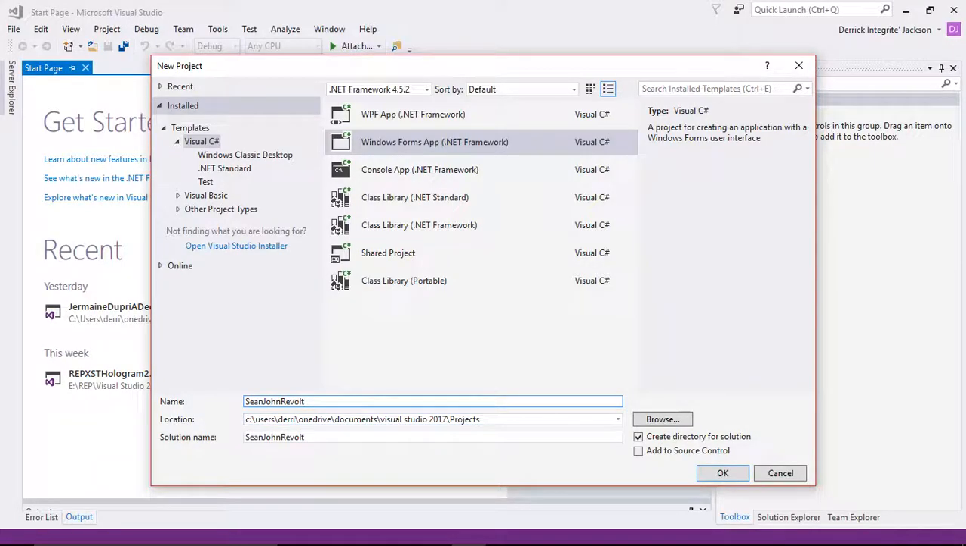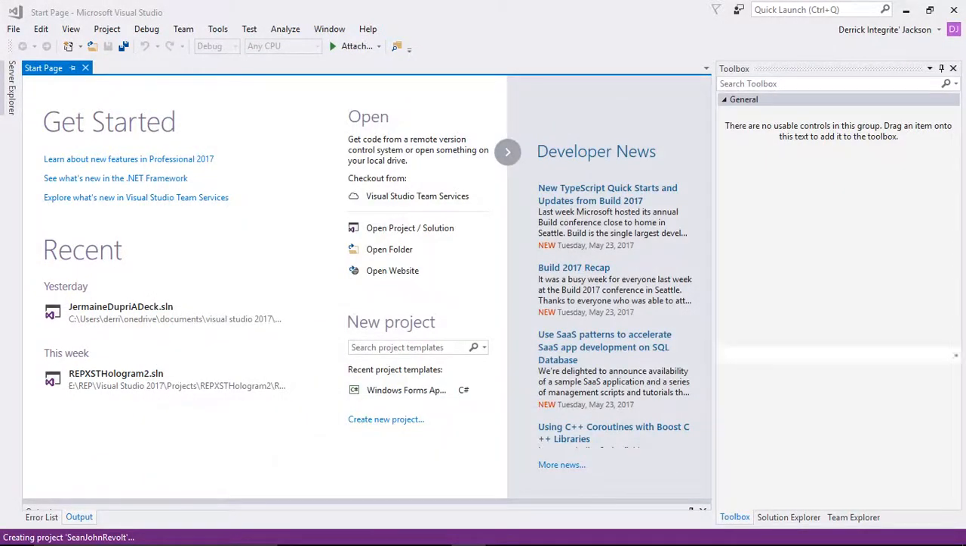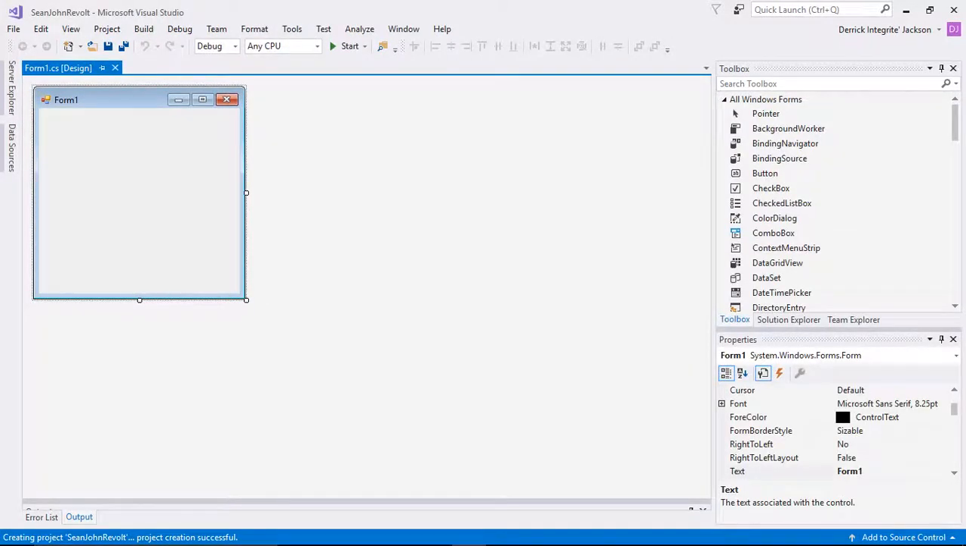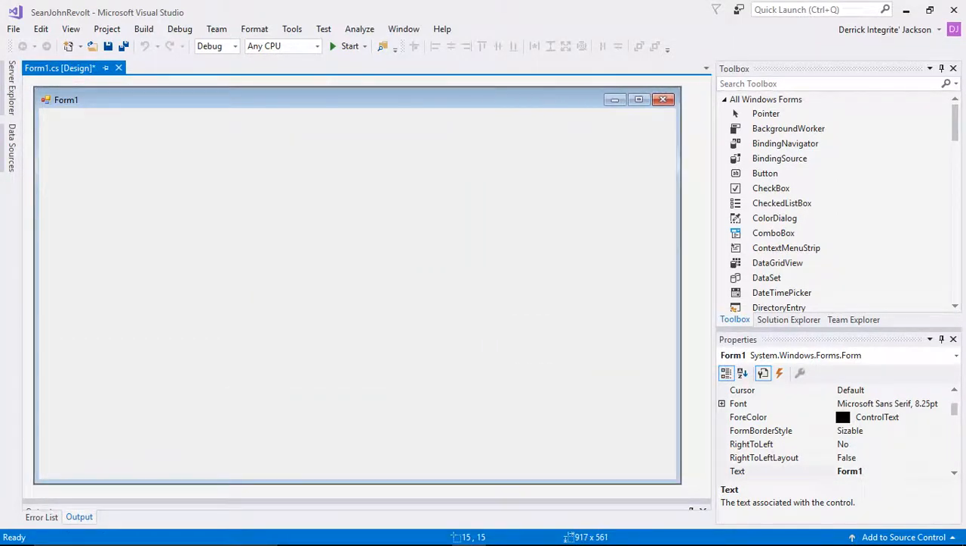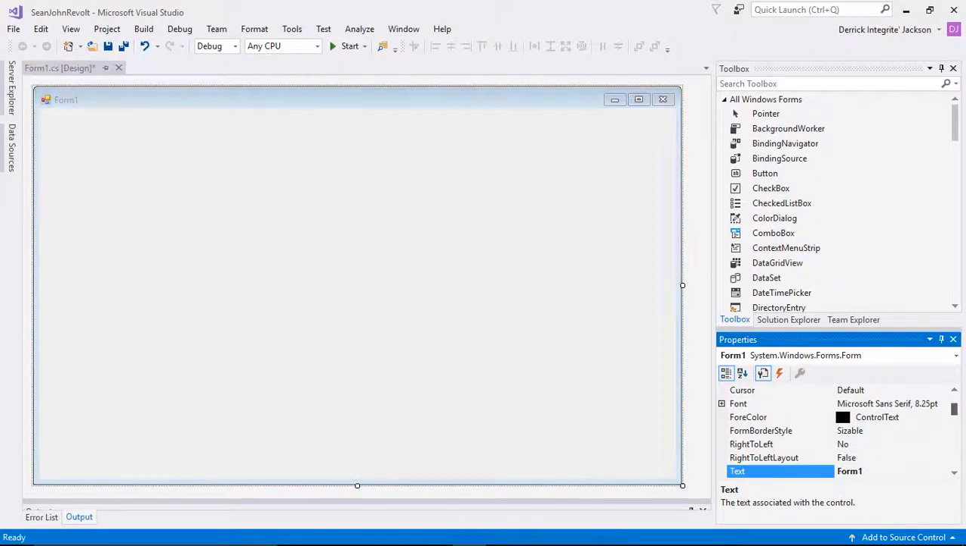Okay. Alright. SeanJohnRevolt. Select WinFormsApp .NET Framework. And there it starts with the blank form. So, the bigger your screen, your window is, this is a laptop, a Dell laptop. It's not my little test machine, the HP. So I expand that out, make sure the form is selected. I change the text of the form. So I'm changing it to Sean John Revolt.